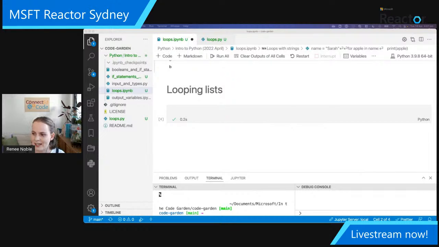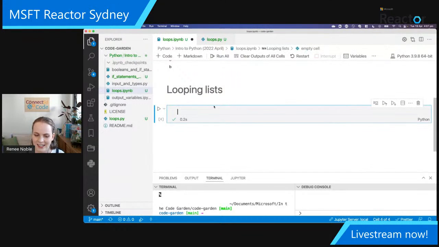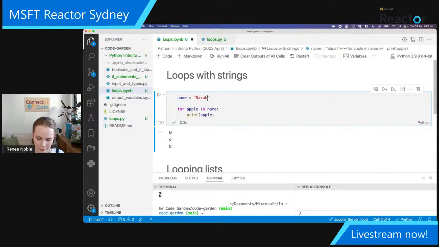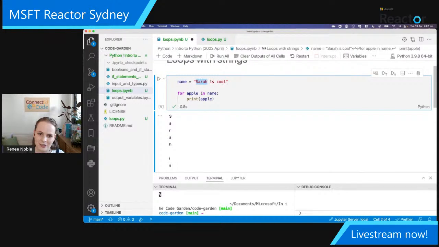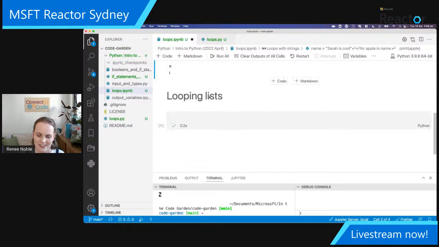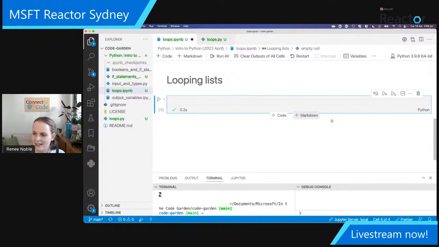But we can also do this with other things. It's not limited to just letters in words. But if you do put a word in there, or even if you put a sentence, if we say Sarah is cool, then we're still going to get it one letter at a time. It's not going to break it up into words, which is one thing to note. It's always going to do it based on the letters.